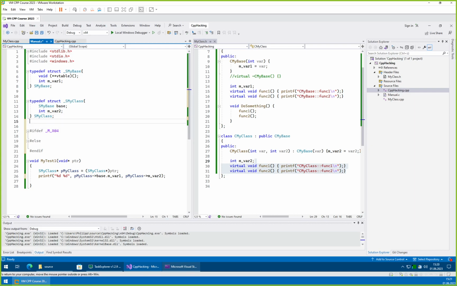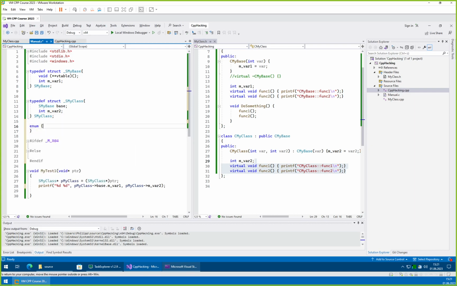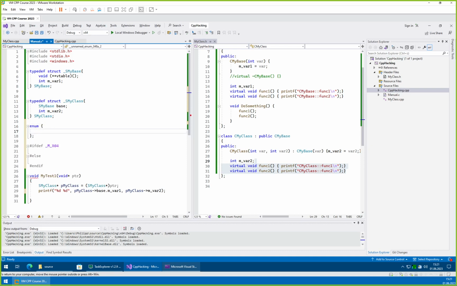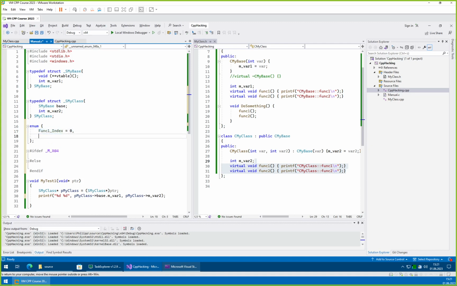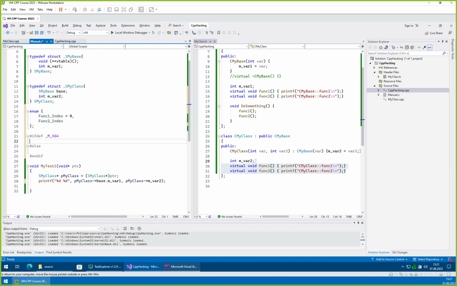So let's create here a small enum which we will feed with the indices of the functions. If you would have a destructor, then it would be first. But since we don't have one, we just go with function 1 is 0 and function 2 index will be just 1, but since it's an enum it will be automatically incremented. Okay, so let's write our function.